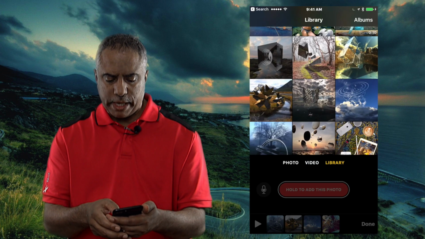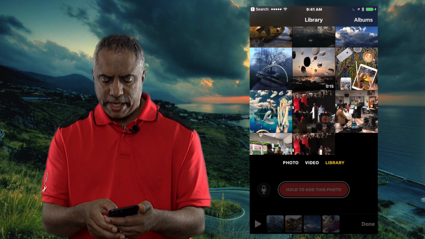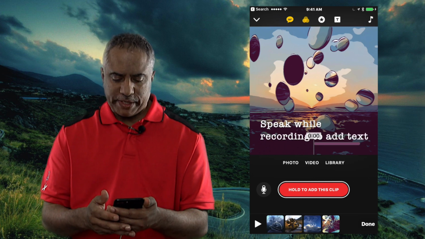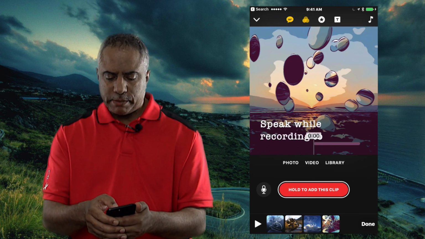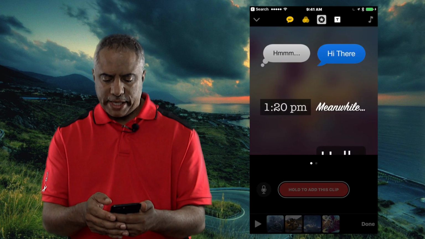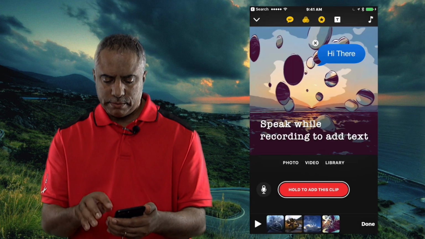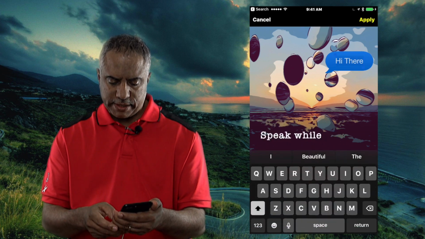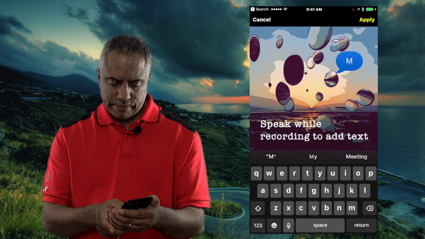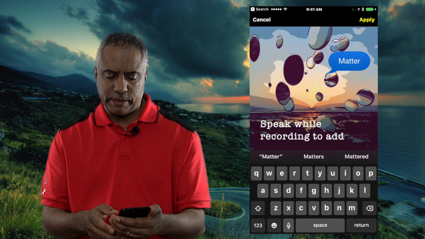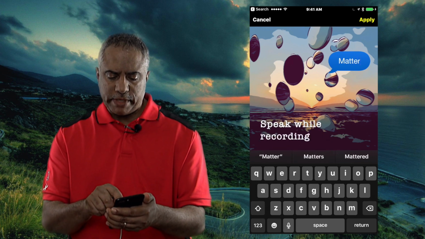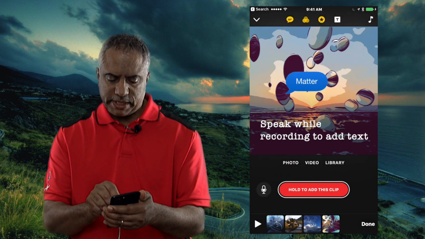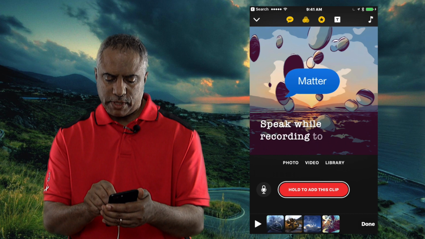In this case, I'm going to go ahead and bring in a video. Matter's really cool. You can create these really fun videos with the app as well. In this case, I'm going to go ahead and add a speech bubble. And I'm just going to tap in there where the text is and type in Matter right there in the bubble. And as you can see here, I can move that bubble around. I can resize it with my finger, make it larger or smaller.